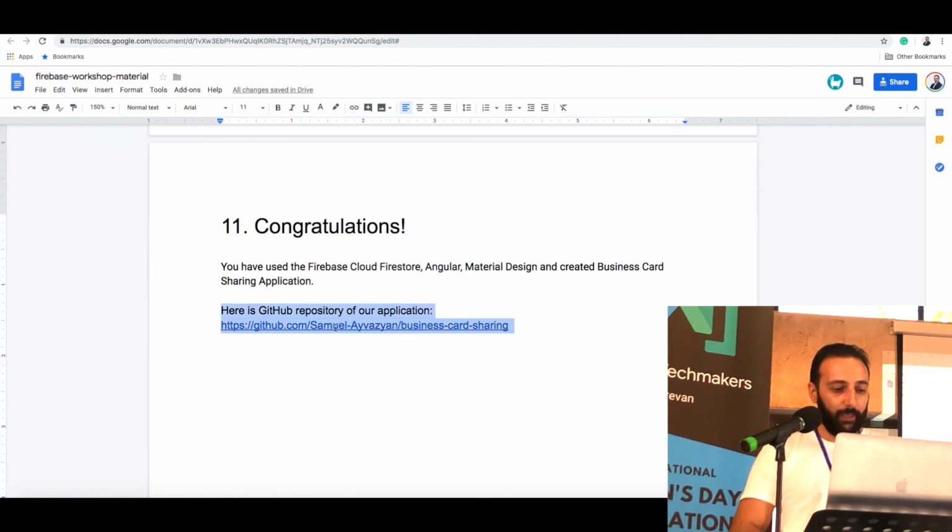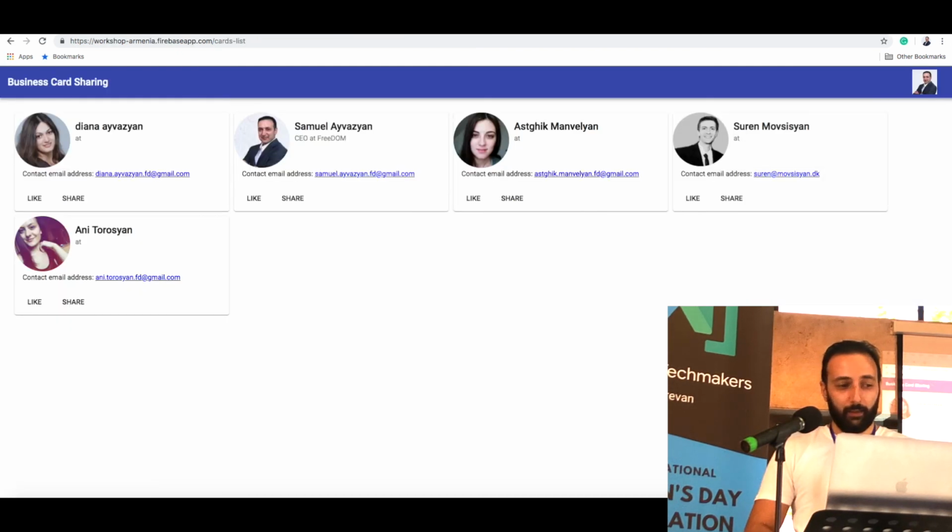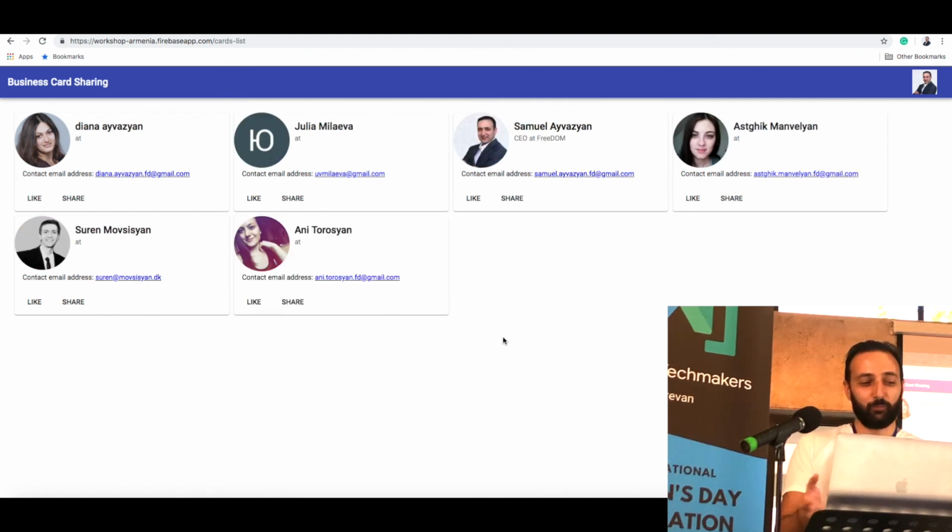Okay, and this is the material. Here we have a Git repository on GitHub with all this code, where you can get it and play with it, try to change something. Cool, a lot of people are here already. So this is already a business card sharing application, and Julia is also here.